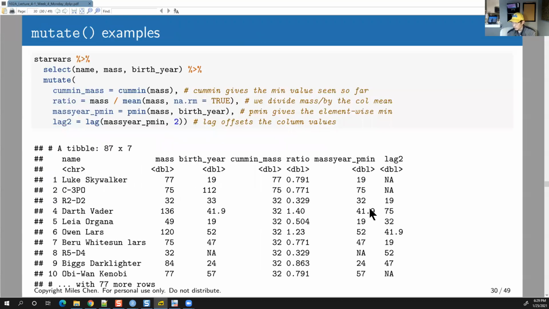So here we're going to say take Star Wars, then select the columns name, mass, and birth year, and then mutate, or calculate new columns. The new columns are going to be the cumulative min of the mass, the ratio of mass to the mean mass, the mass year pmin, the element-wise pmin, and lag 2. So let me just show you what these things are. The cumulative min is just the cumulative min of the mass.